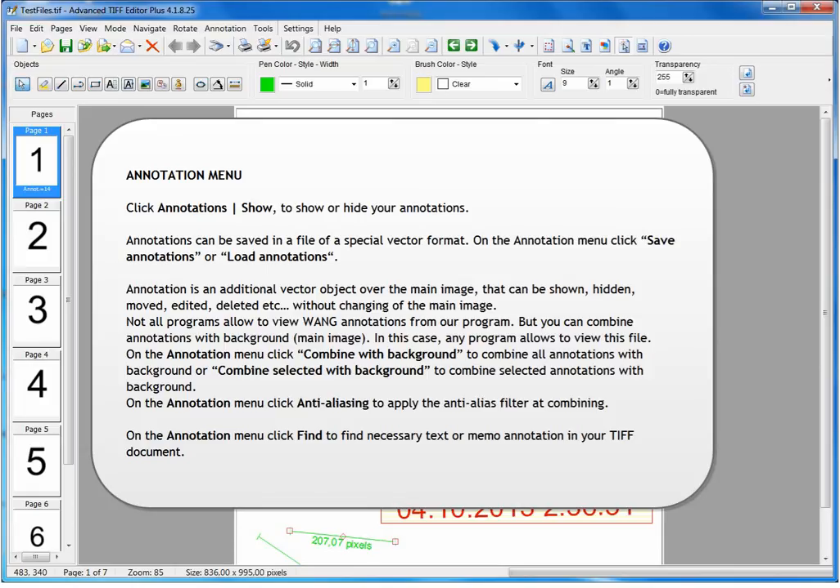Not all programs allow viewing annotations saved from our program. But you can combine annotations with the background, the main image. In this case, any program allows viewing this file. On the Annotation menu, click Combine with Background to combine all annotations with the background, or Combine Selected with Background to combine selected annotations with the background.